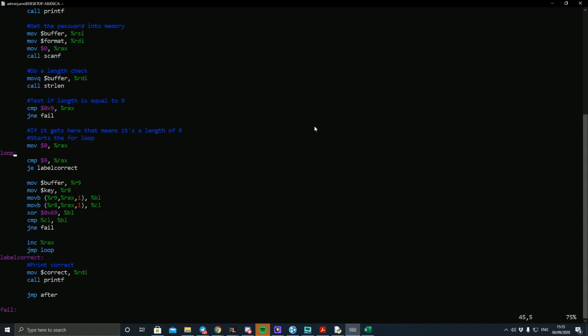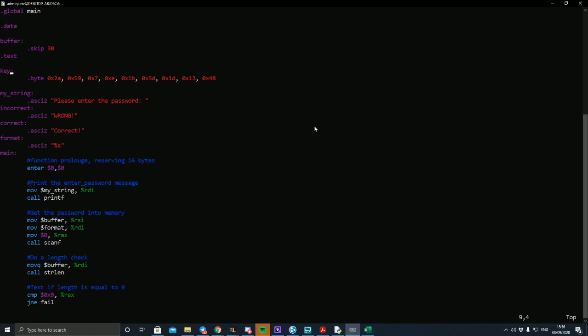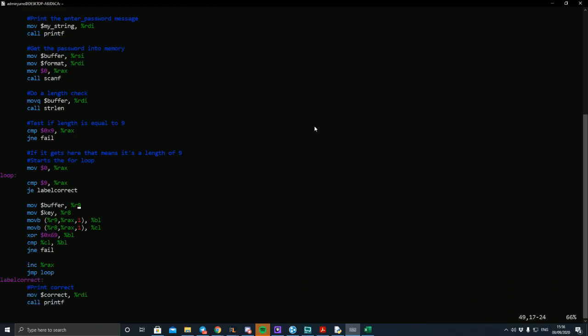So that's what all this code does, and now we've got this little bit of code. What it does here is it moves the address of buffer into R9, and the address of key, and the key was the thing that we defined up here, has to be some like 0x2A 0x59 0x7 type stuff, and then it will load these addresses into R9 and R8.